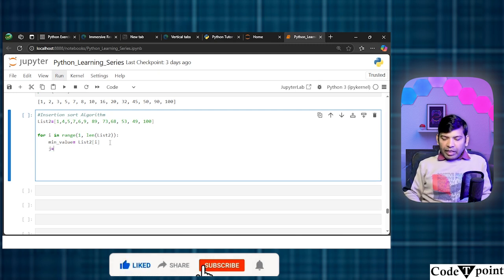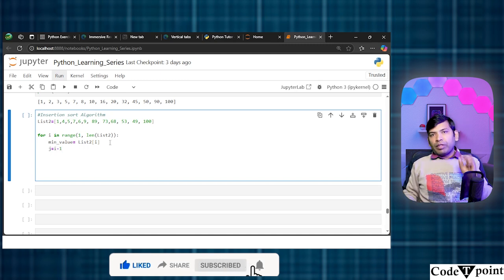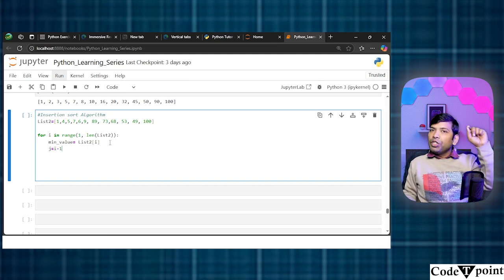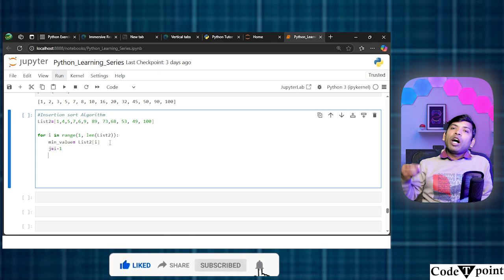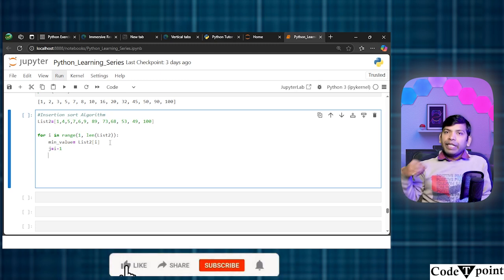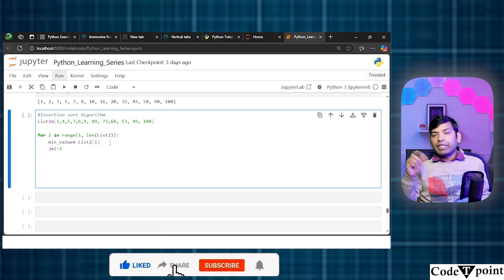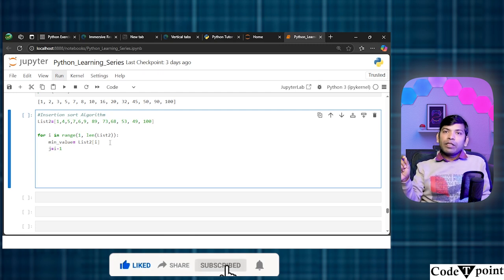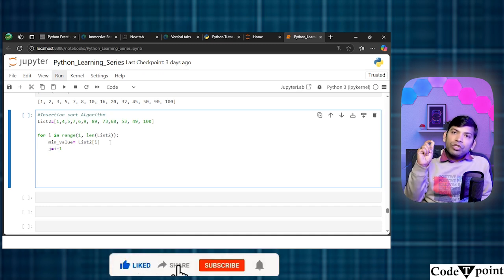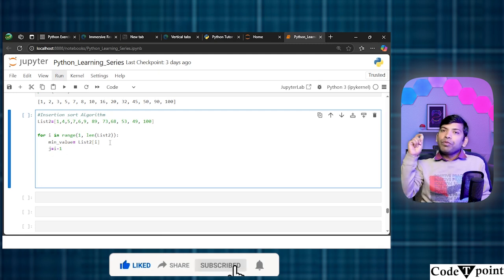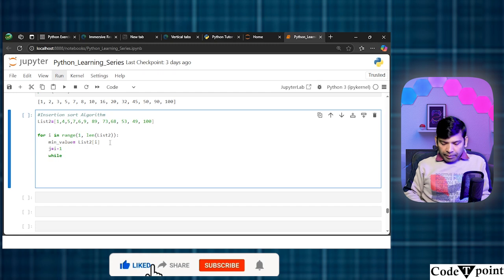Now I'm creating another iterator, which is j, and this time j will be less than i, because the first element is already sorted, correct? Now, since we do not know how many times my loop will iterate, but we know the condition, the condition is that the first value is already sorted. In this case, we are going to use a while loop.